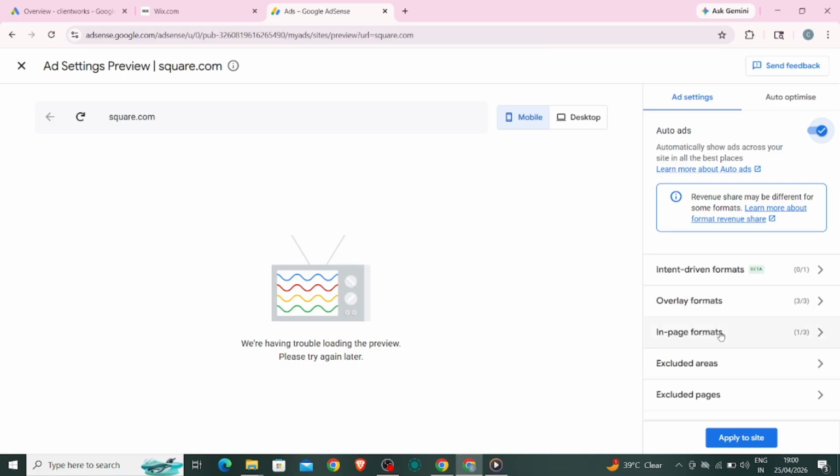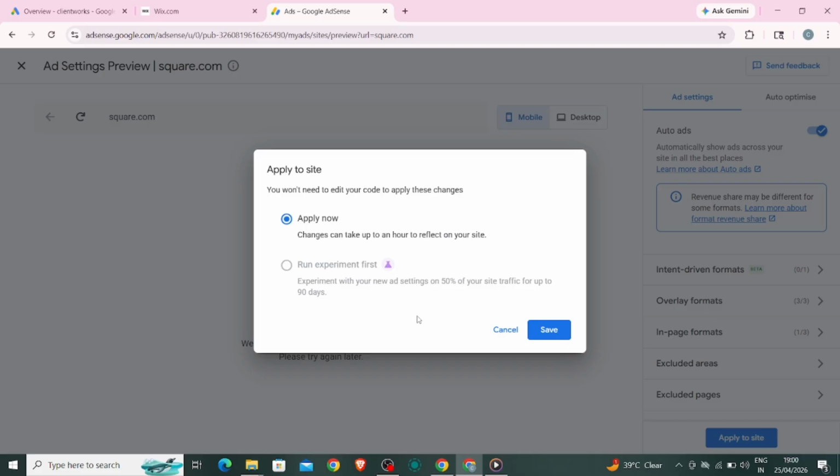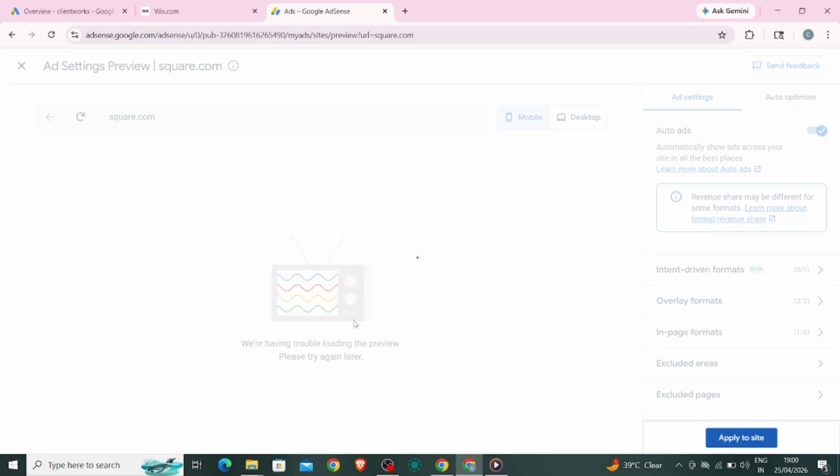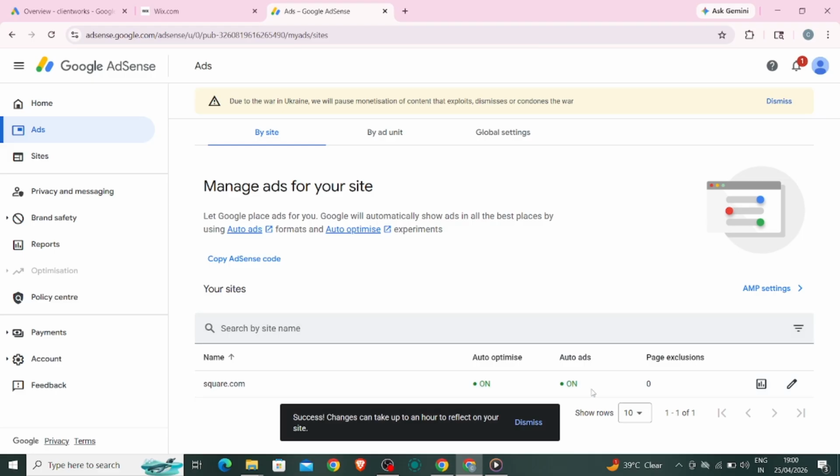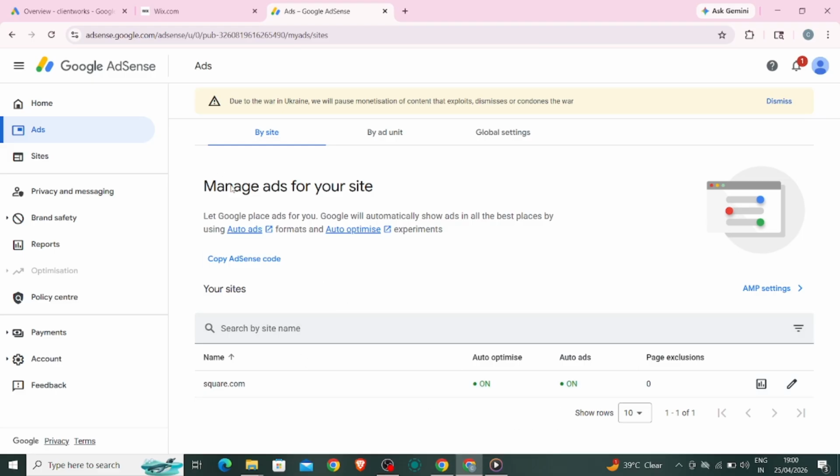Google usually takes some time to review your website again and start serving ads. Make sure your site follows all AdSense policies, otherwise ads may be limited or disabled. Also, continue adding quality content to increase traffic and improve earnings over time.